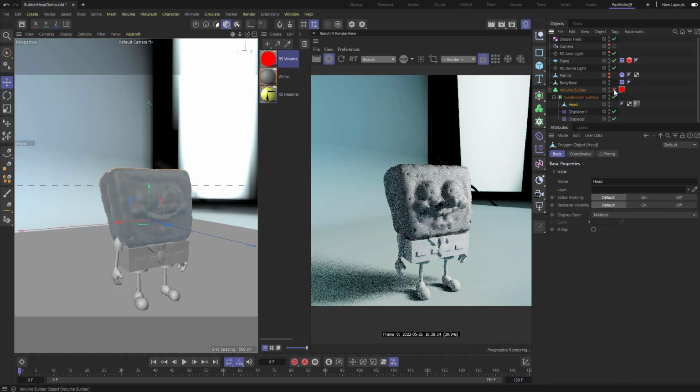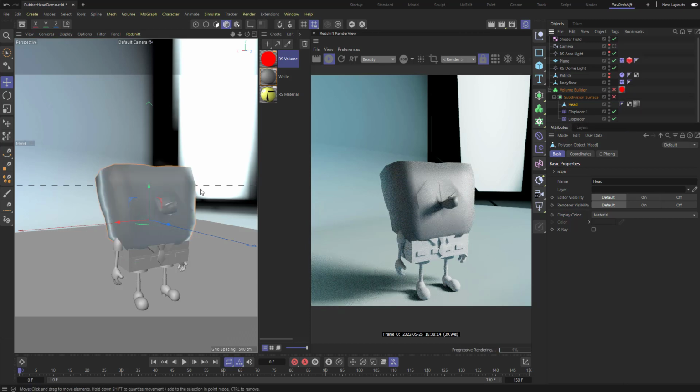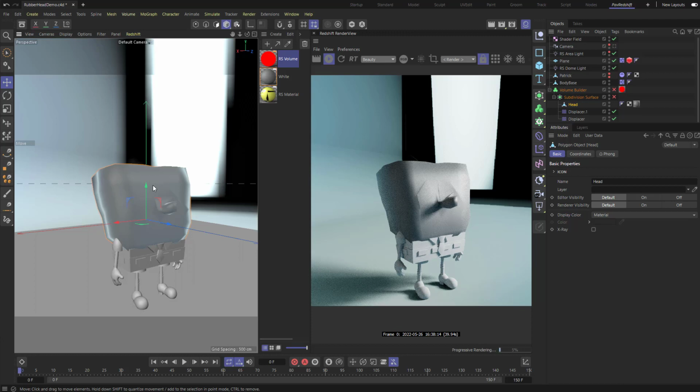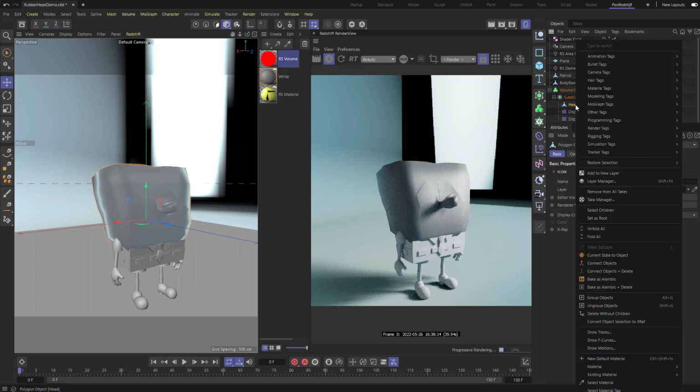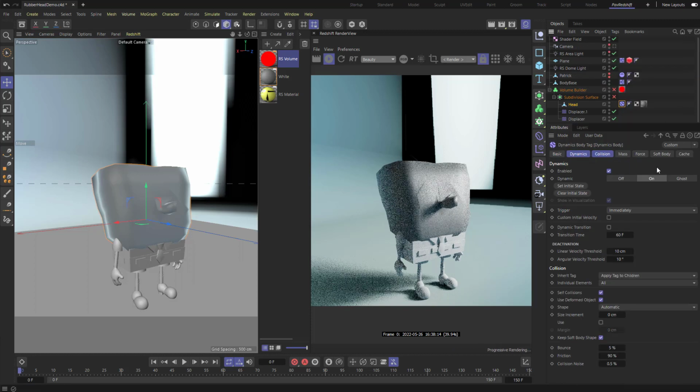So let's go ahead and turn off our volume builder. Let's turn off our subdivision surface. This is really what our soft body is, so it's going to be performant. So we can right click in here, just like we did for the rubber head. We'll go in here to bullet tags, soft body.